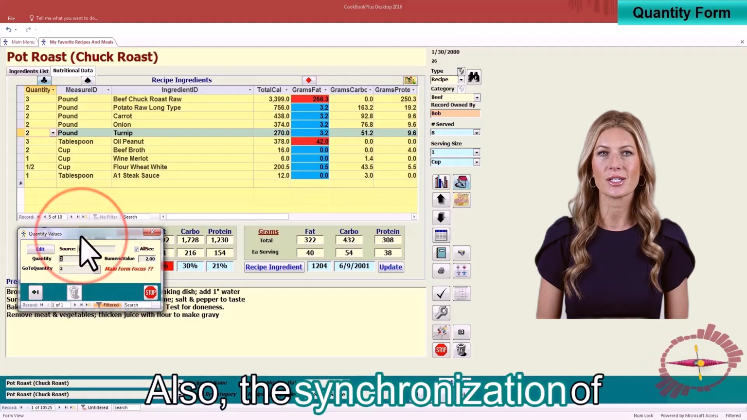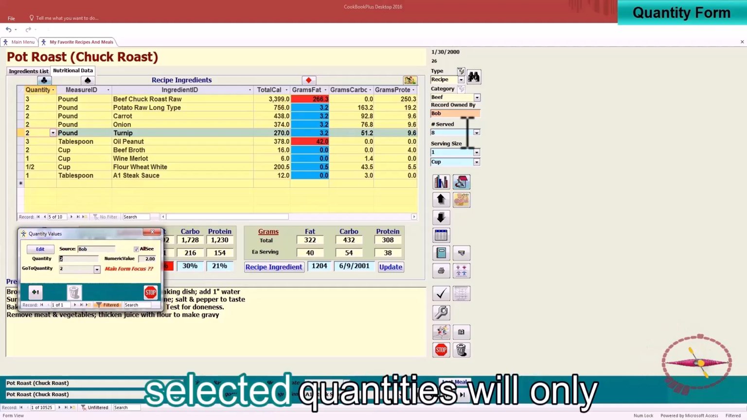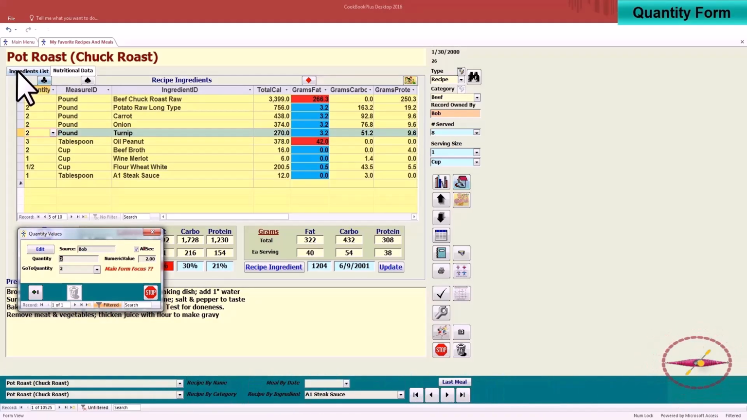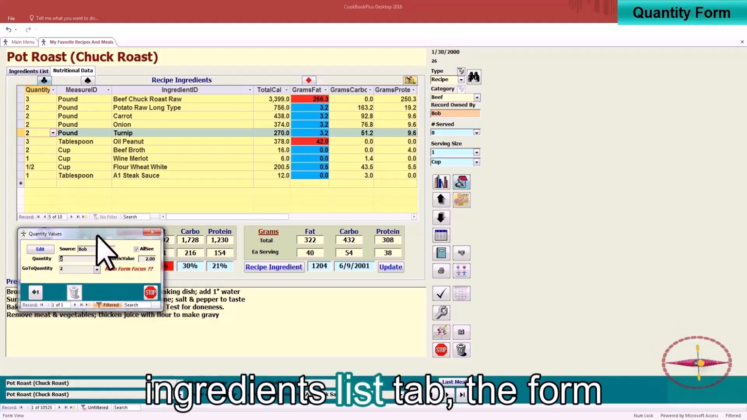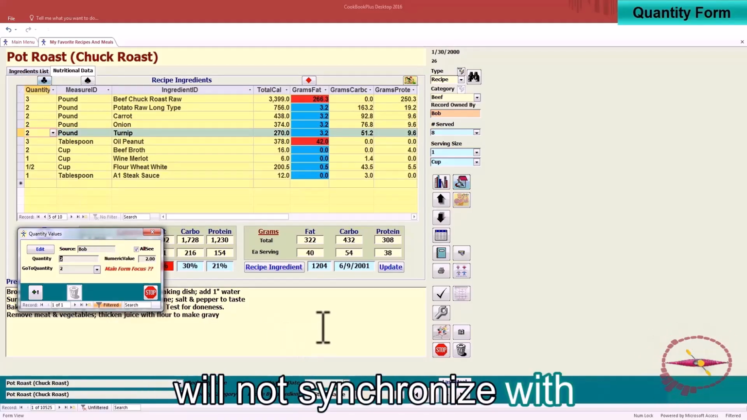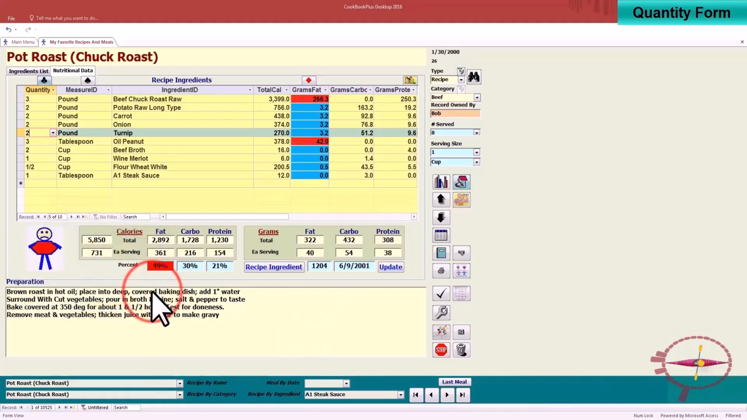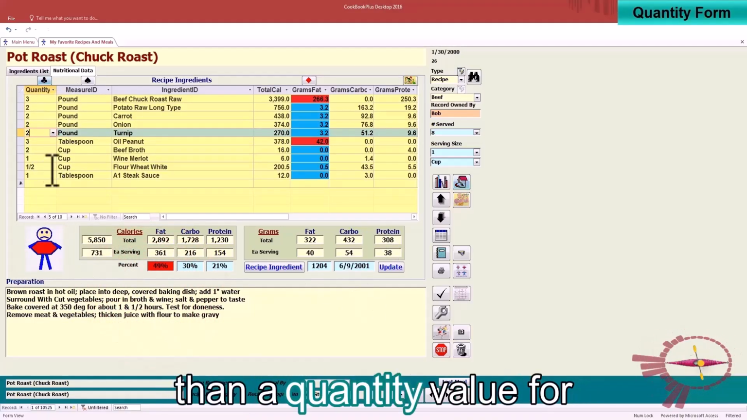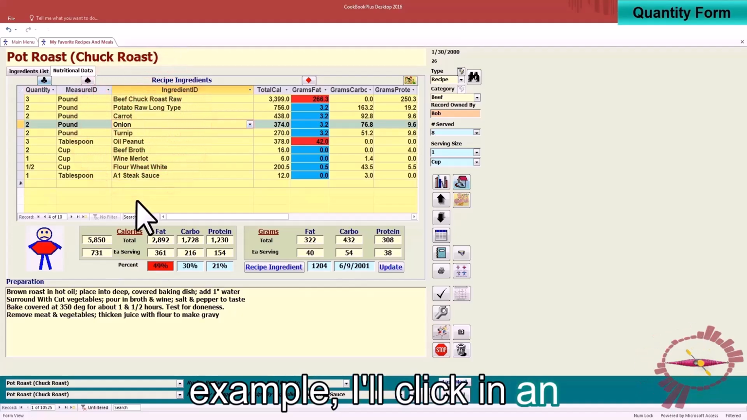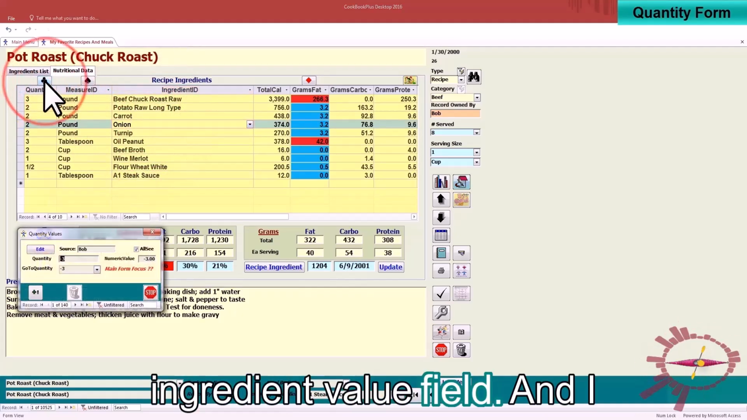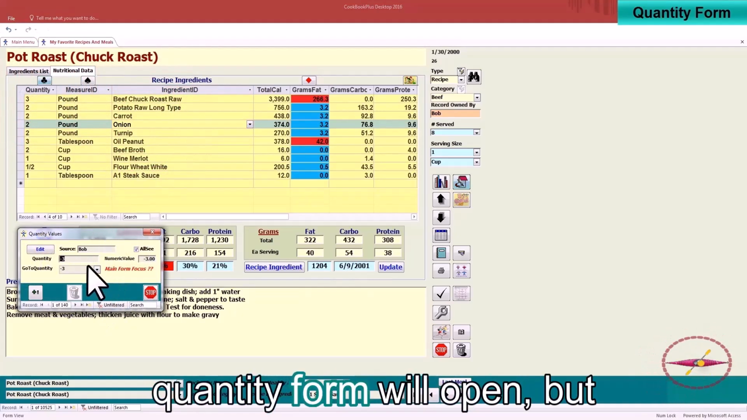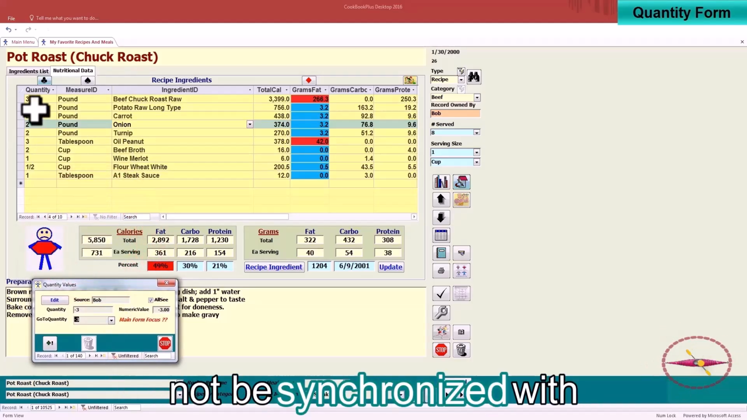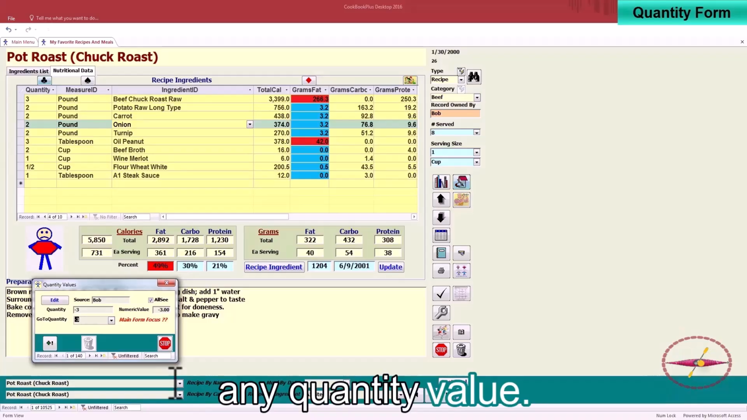Also, the synchronization of the quantity form with selected quantities will only work if you're working in the Nutritional Data tab. If you work in the Ingredients List tab, the form will not synchronize with the selected quantity. I'll close with the stop sign finally. If the focus on the form is somewhere other than a quantity value, for example, I'll click in an ingredient value field, and I click this button, the quantity form will open, but it will display the first record in its list, that is to say it will not be synchronized with any quantity value.